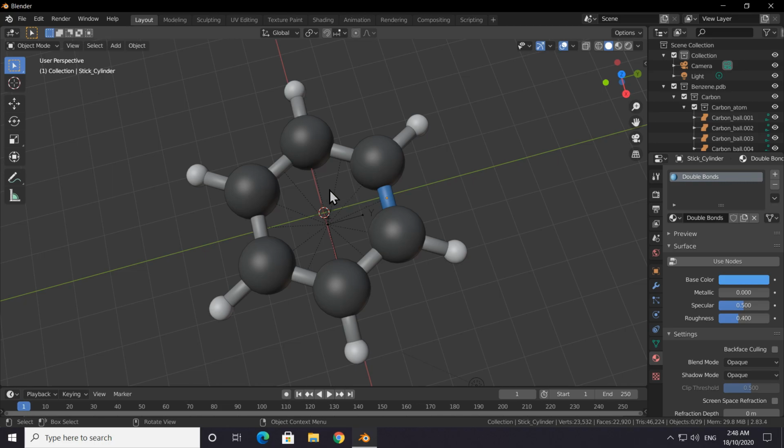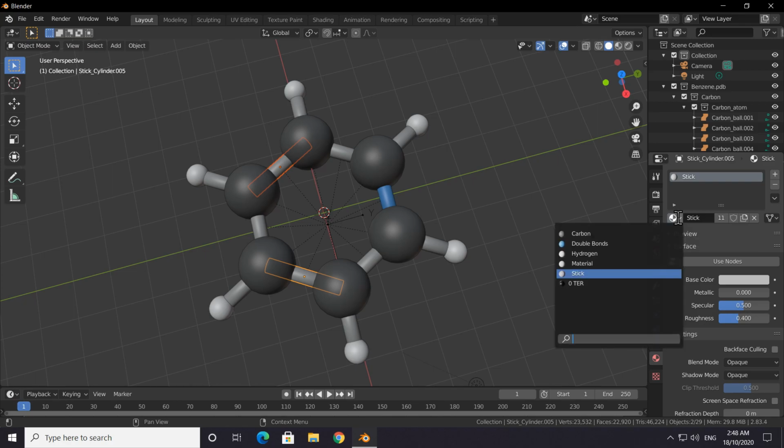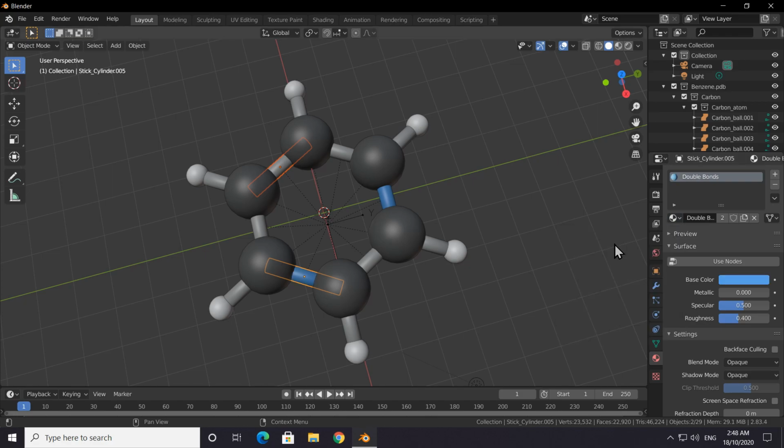But what if we want to do it to the rest of the double bonds in benzene? Well, we can select the other ones by clicking on the first one and holding Shift and clicking on the second one to select multiple. Now, over in this Materials Property tab again, we can click on this Browse Material to be Linked button and select our newly created double bonds material.